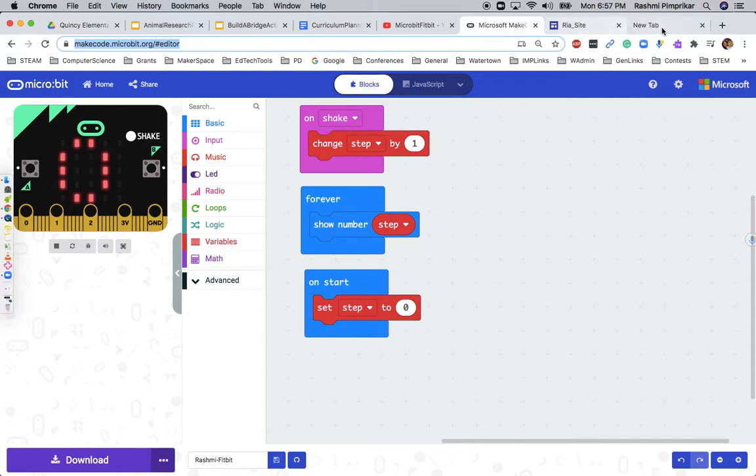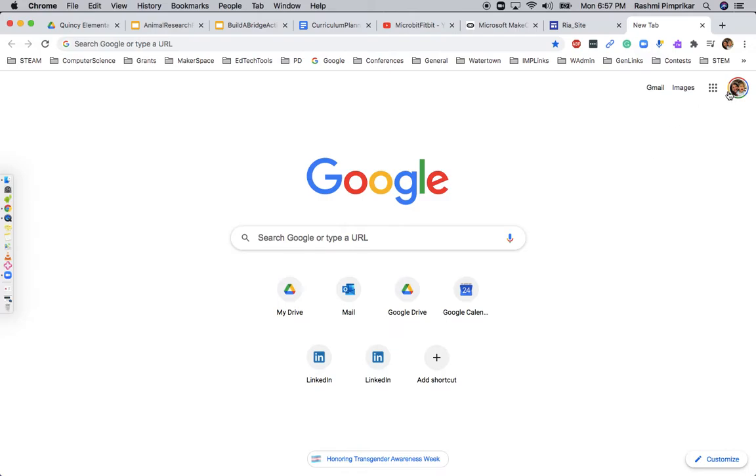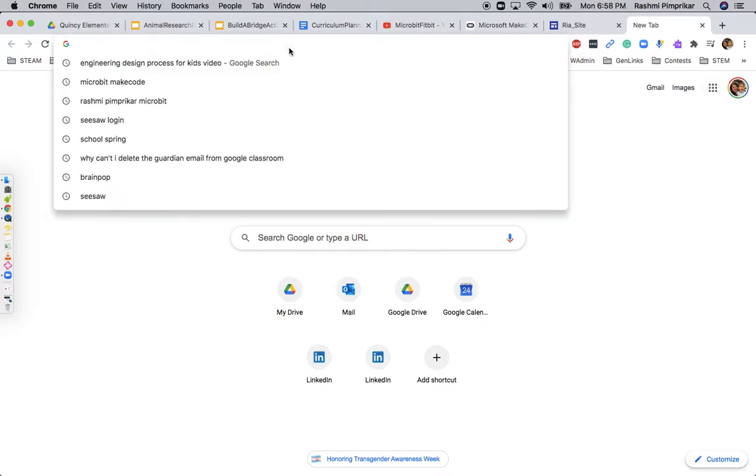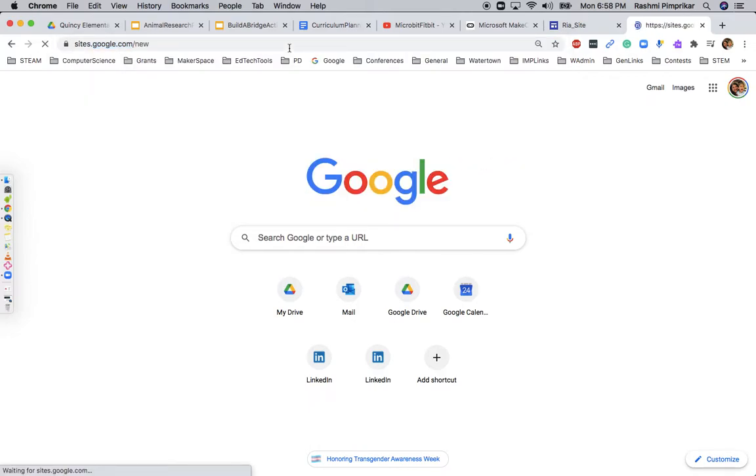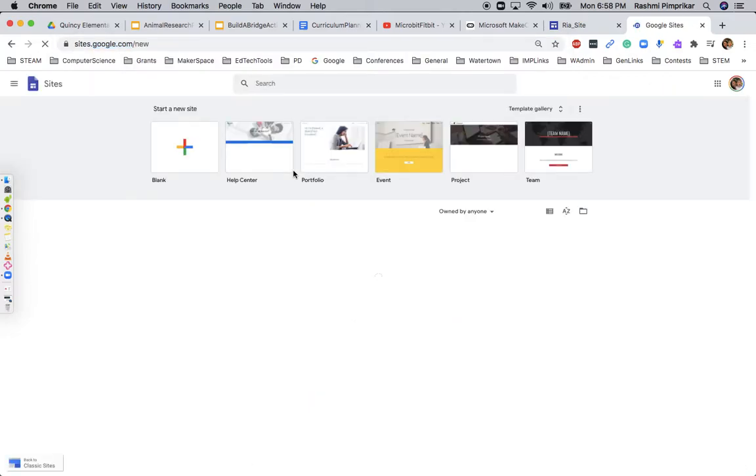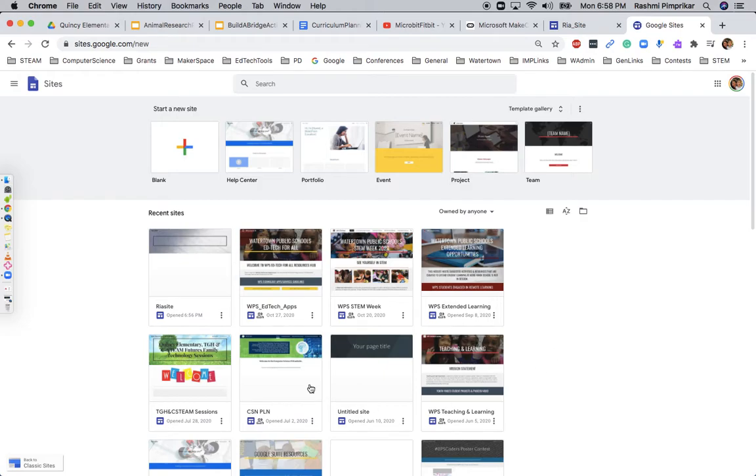So to do that, we are going to go to your Google account. You log in and then you see this waffle icon right here, which shows you all your Google apps. You can get to Sites from this waffle icon, or you can just type sites.google.com. And when you click on that, it's going to take you to a website which looks like this.